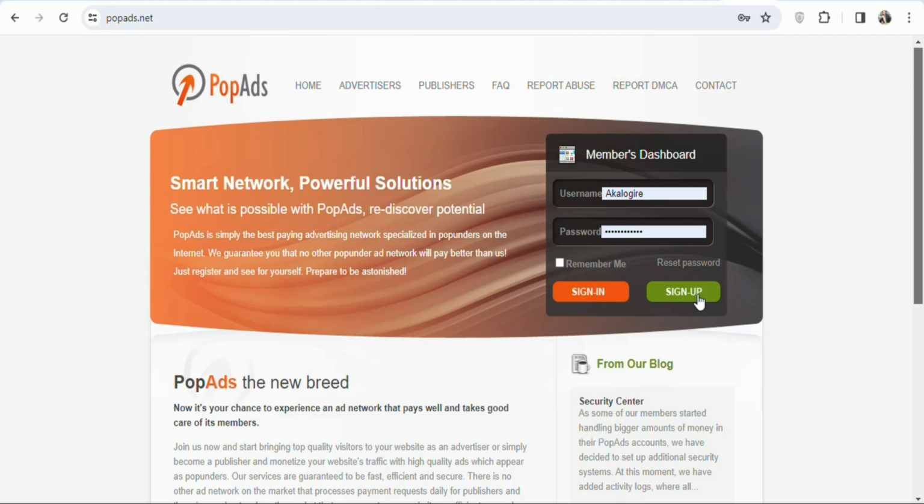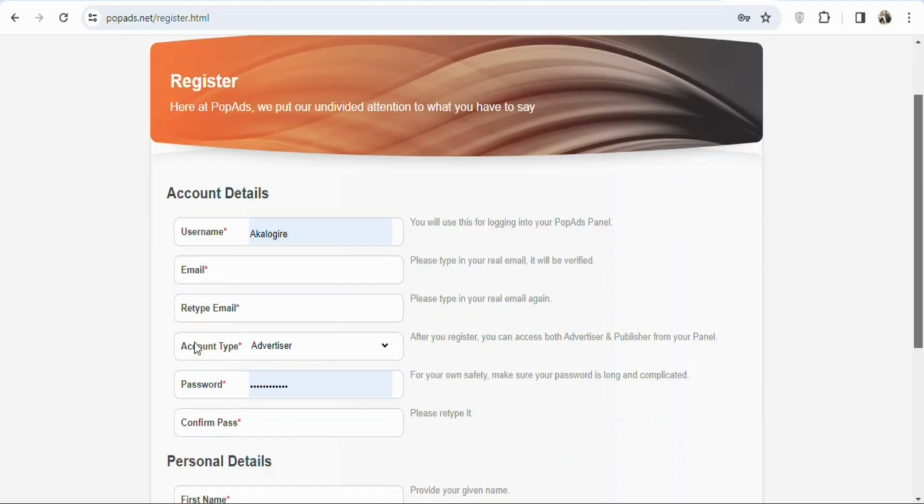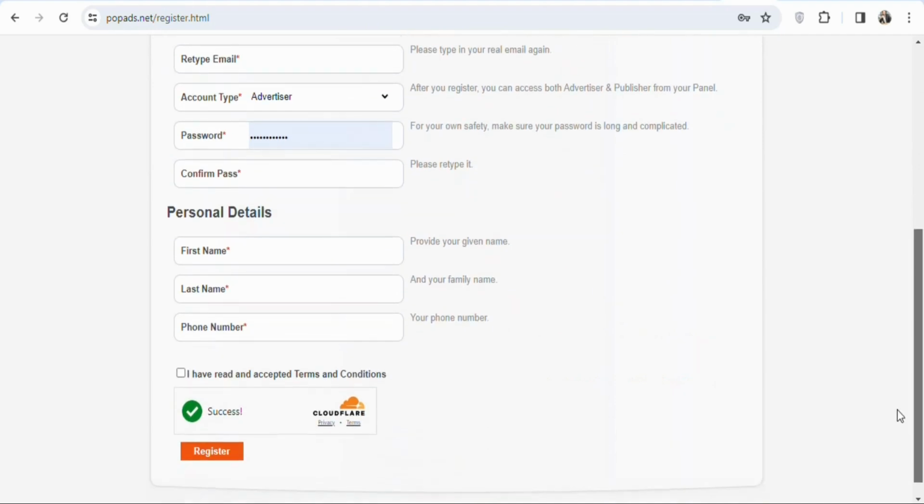To create an account, just click on sign up. Once you click on sign up, you have to enter your username, enter your email address, enter your email address again. Once that is done, you're going to select the account type. So select advertiser. You are not a publisher, you are an advertiser, so select that. Once that is done, enter your password, confirm your password. Once that is done, scroll down and then enter your first name, last name, phone number. Once that is done, you are going to click right here: I have read and accepted terms and conditions. Once that is done, click on register so that you can get access to a free account.